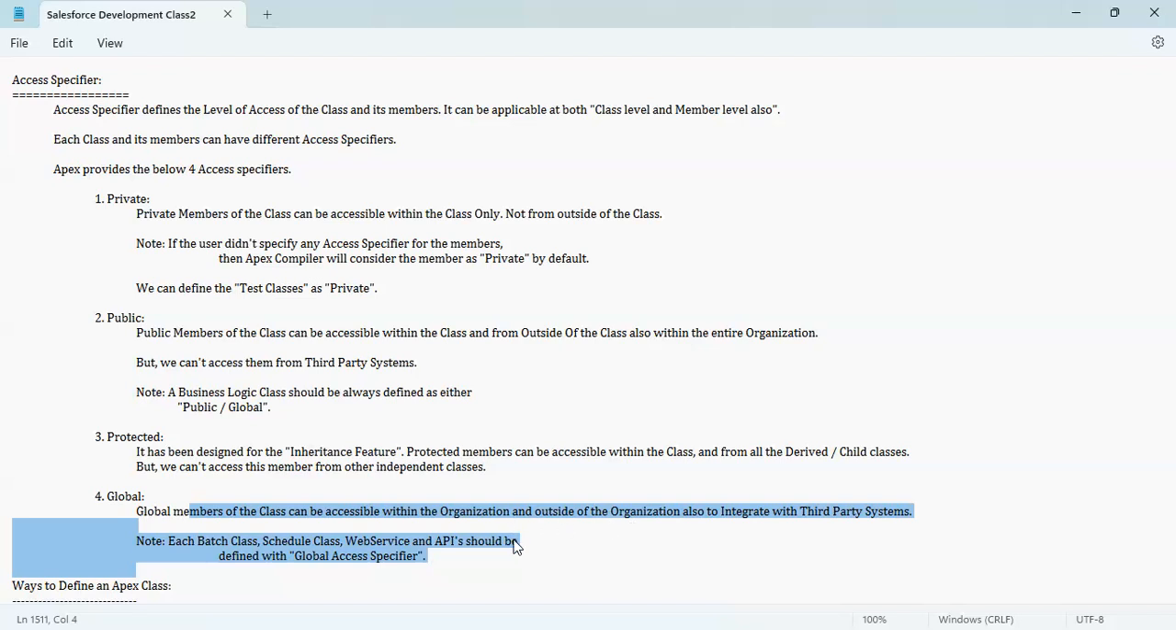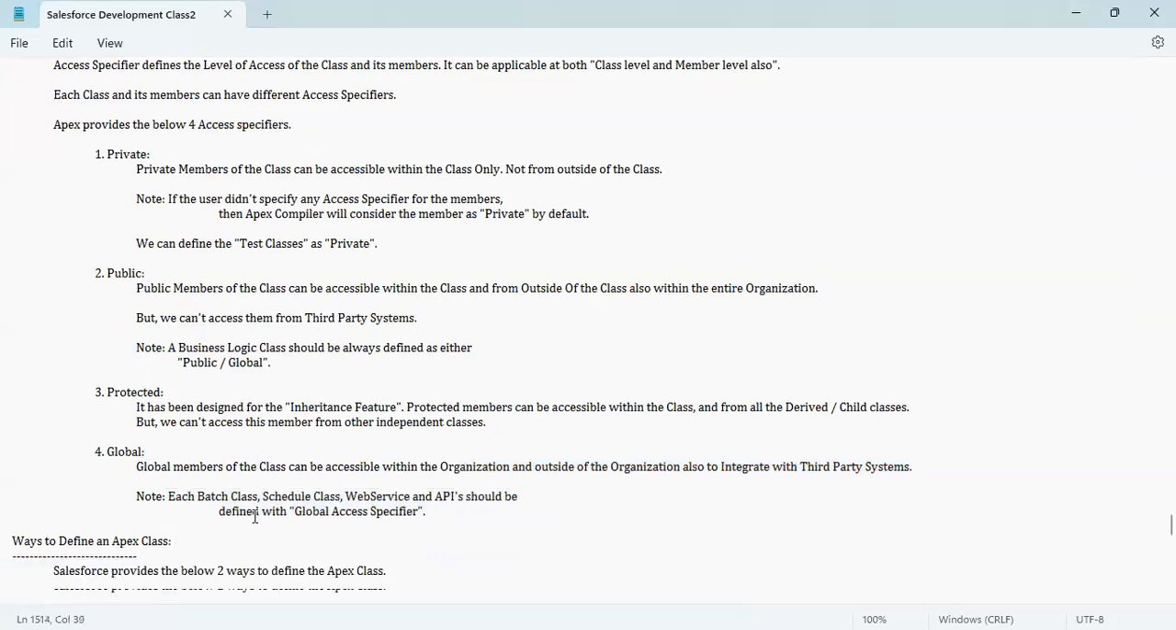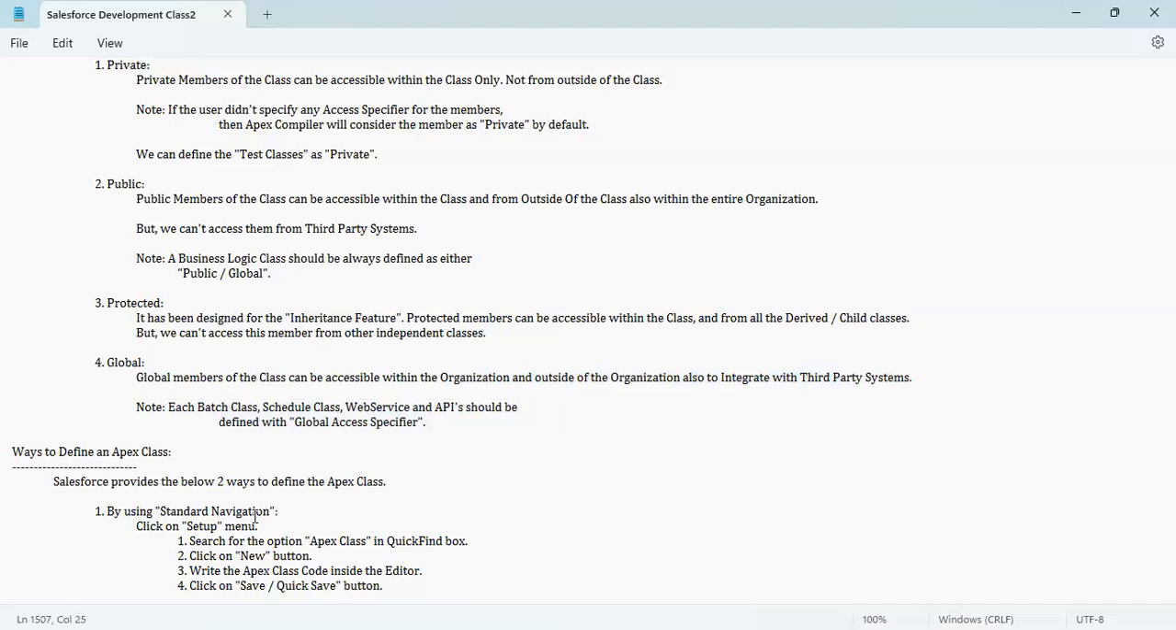So when we are working on an application which needs integration with a third-party system, in that case, we need to define our class as global. That's where it would be easy for us to make use of this particular class, which is defined in our Apex programming, to be accessible outside with our third-party system. So while working with integrations, if you're writing some kind of code for integrations, I would suggest you define the class as global. Right, so these are the 4 access specifiers in Apex.